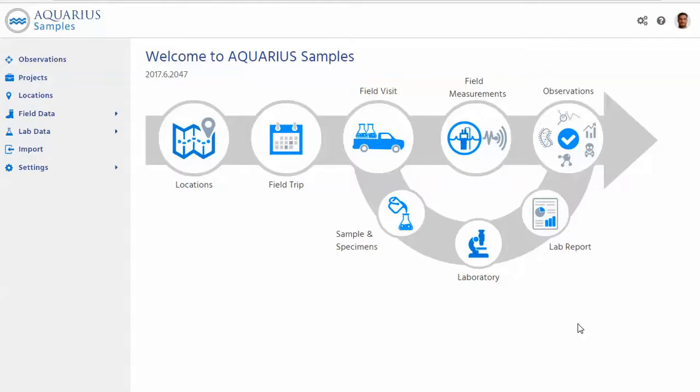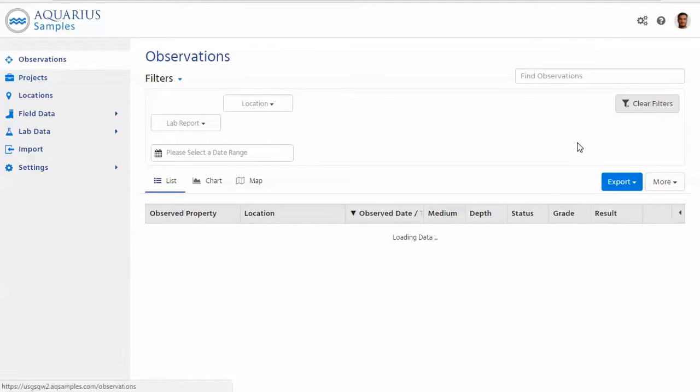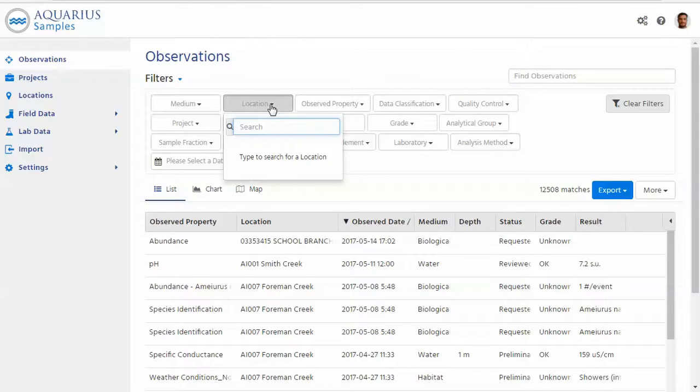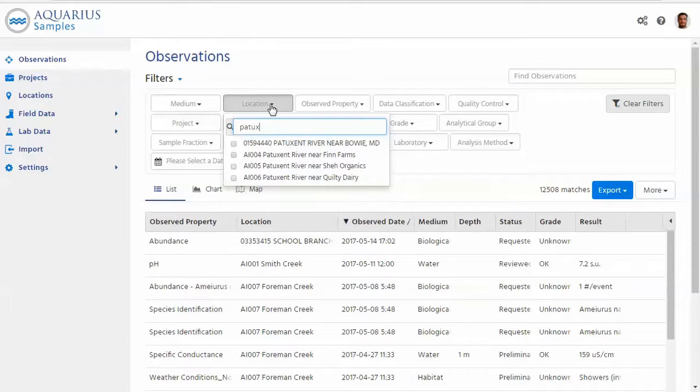Thanks, Alistair. Yeah, sure, let's go find some of this data. As usual, I'm gonna use my workflow diagram to jump to observations and start drilling into my data to find the relevant locations. So I'm just gonna type the Patuxent River right there, and there we go.